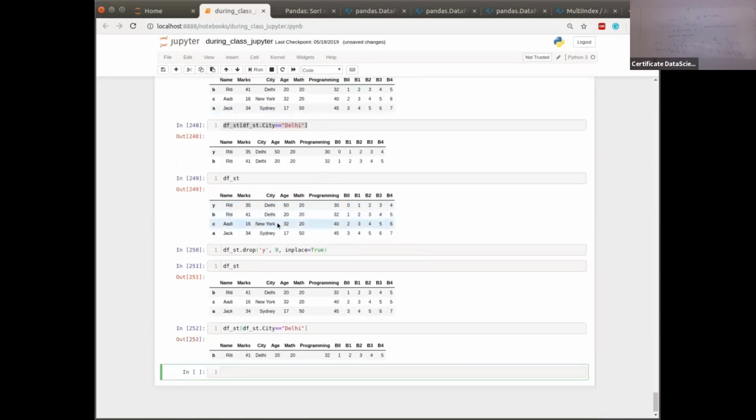But again, we start from here. We drop Y in place, where that was one of the Delhis, and it's gone forever. You will not get it back. So we are left with this. So when you apply this filter, you exactly get one line.